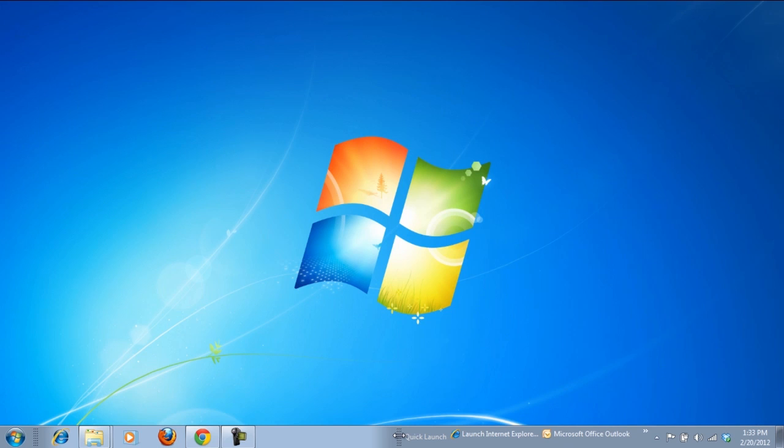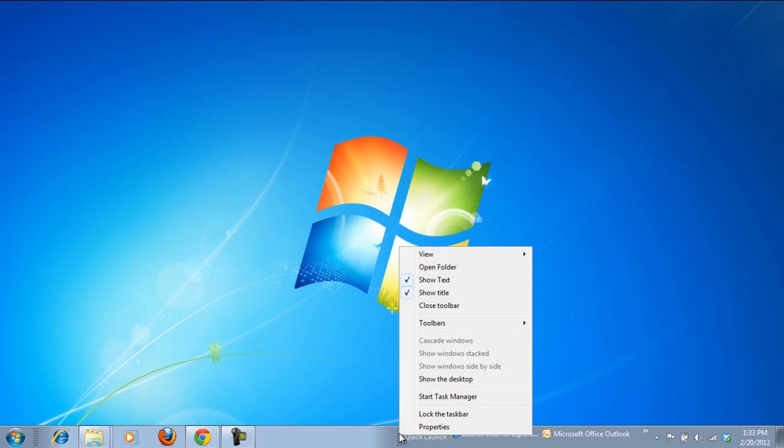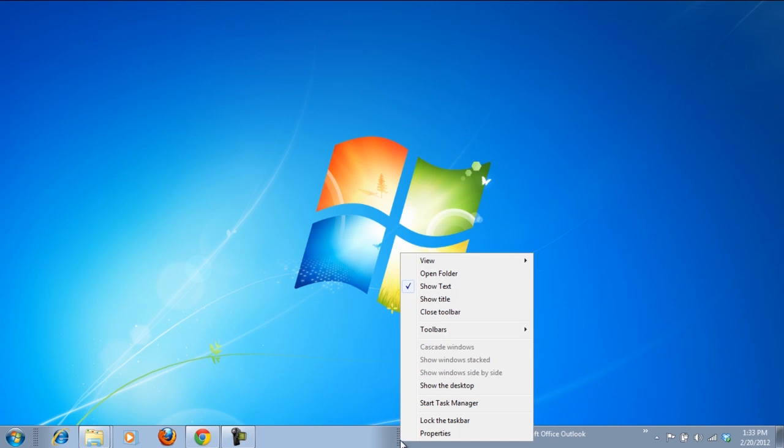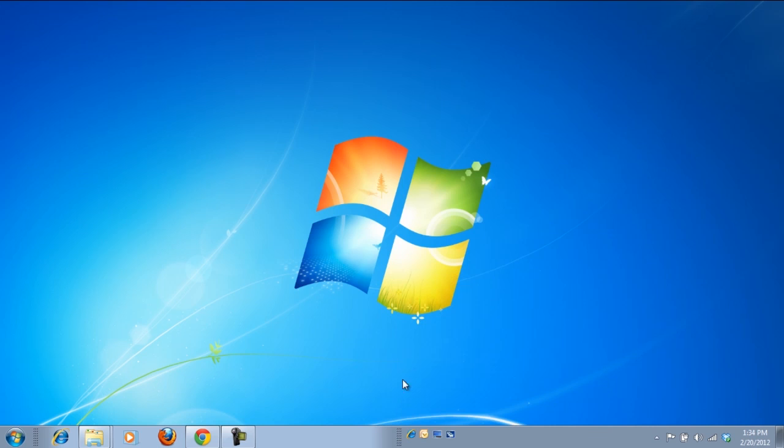To change the appearance of how the Quick Launch icons are displayed, right-click on the dotted line and deselect the Show Title and Show Text option. Now you can only see the icons without the text.